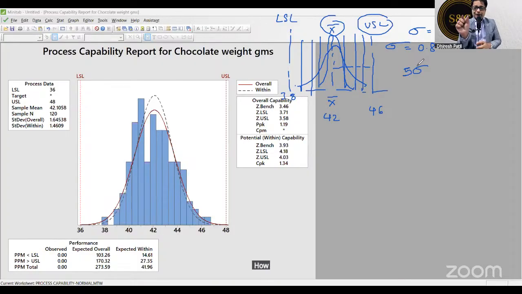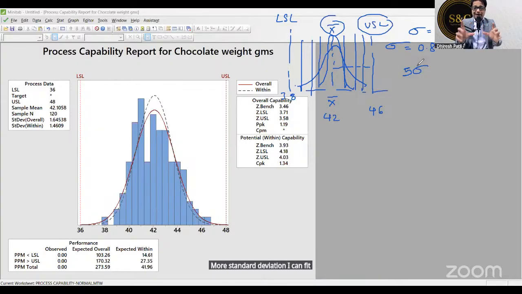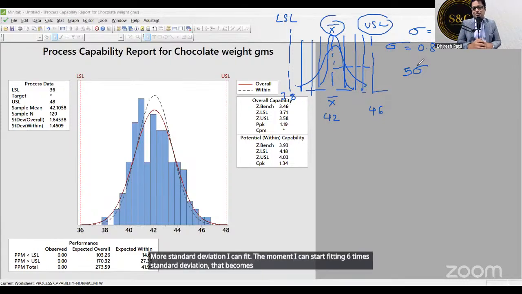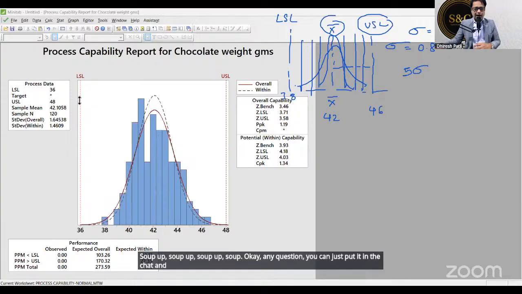How many standard deviations I can fit between my specification limit and my mean, that is defining my process capability. The more standard deviations I can fit, the moment I can start fitting 6 times standard deviation, that becomes my 6 sigma process, which is very difficult to achieve, by the way. Okay, very interesting, isn't it? Superb. Okay, any question you can just put it in the chat, and I will try to answer this.